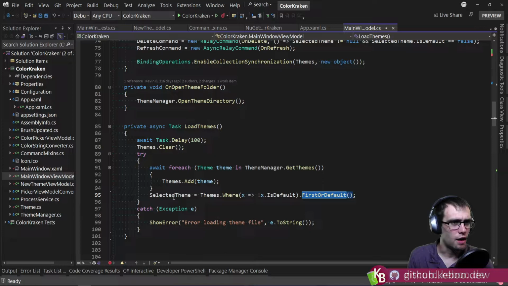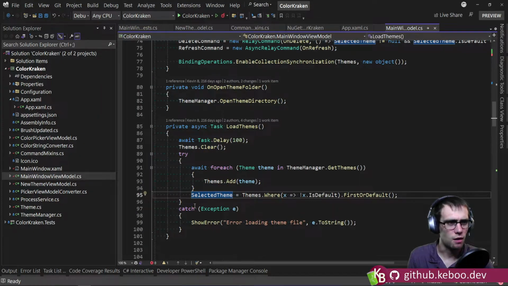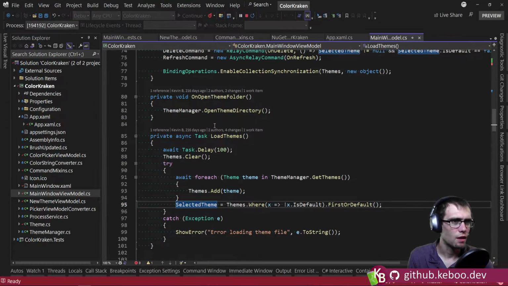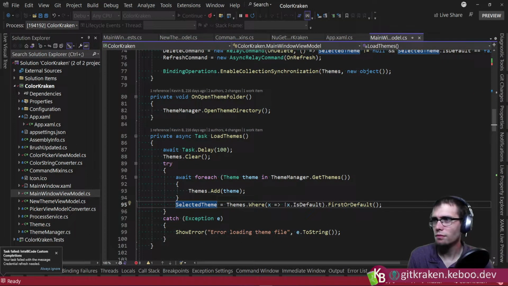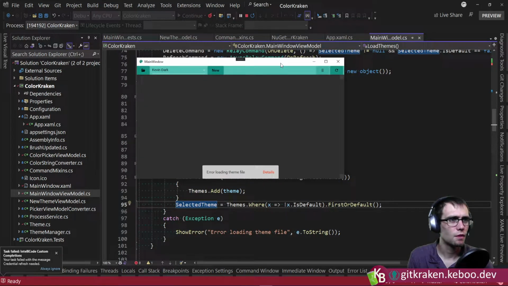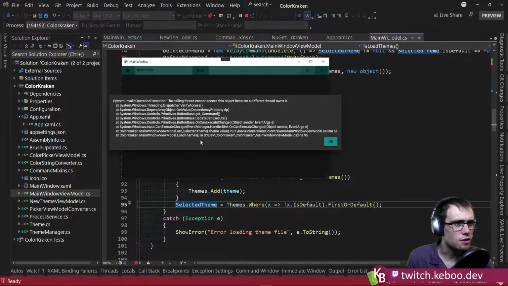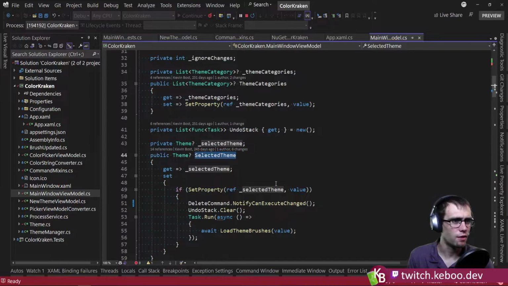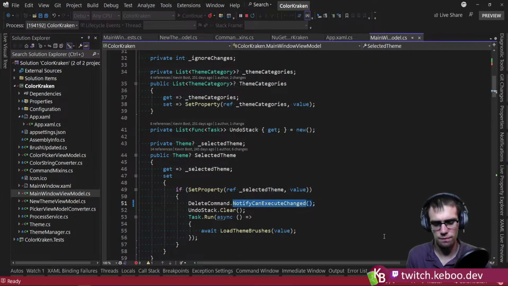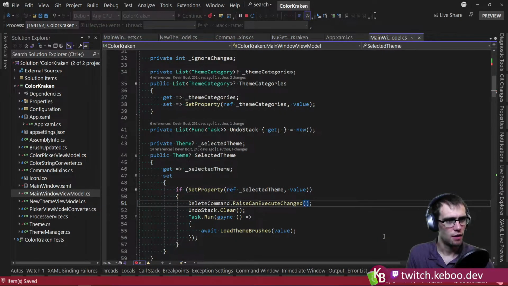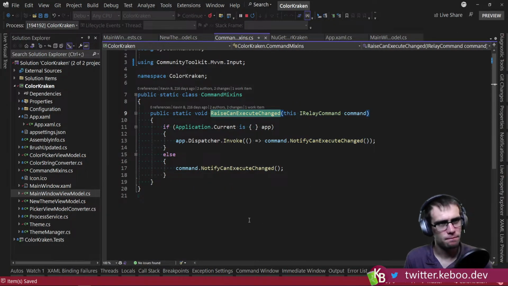Wait. It did say main window view model line 95, right? Now I gotta look again. I thought that was clear. Okay. So details. Okay, set selected theme. So there's the selected theme setter. In that property, it tries to call can't execute changed and fails. Oh, that's why, because I have my own extension method.